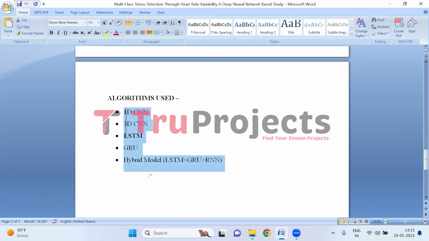Algorithms used. These are the algorithms built in the project for stress detection through heart rate variability, which are 1D CNN, that is 1D convolutional neural network, 3D convolutional neural network, LSTM, long short term memory, GRU, gated recurrent unit, and a hybrid model which combines LSTM, that is long short term memory, plus GRU, gated recurrent unit, plus RNN, recurrent neural network. We have built all these algorithms to compare the performance with different evaluation metrics like accuracy, precision, recall, and F1 score. And here the LSTM, that is long short term memory, outperformed the other algorithms, and that is the reason we have deployed it in the front end.